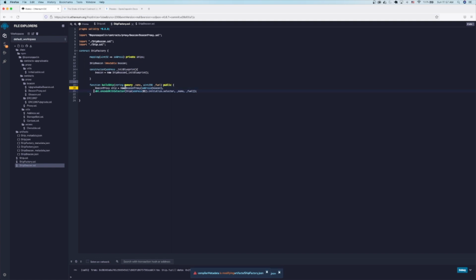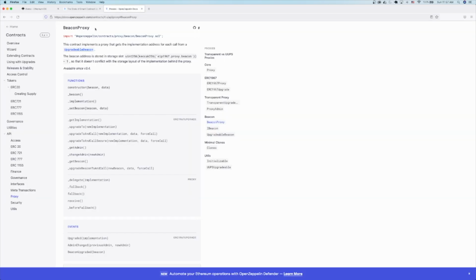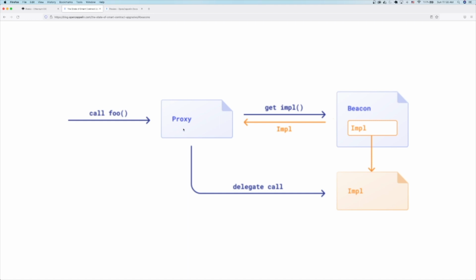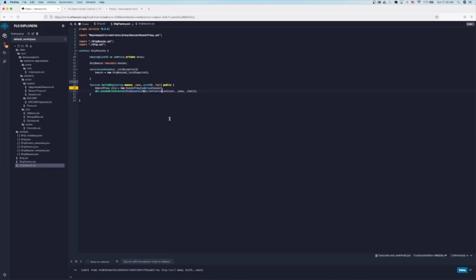So we just created an instance of BeaconProxy, which you can look at the documentation for. This is coming directly from OpenZeppelin. What we're doing here is just creating a proxy, or in other words, a ship that knows of a beacon right here. And because it knows of that beacon, it knows of the current blueprint. Because it knows of the current blueprint, any call that comes through it will be executed according to that blueprint. That's what we just created here.